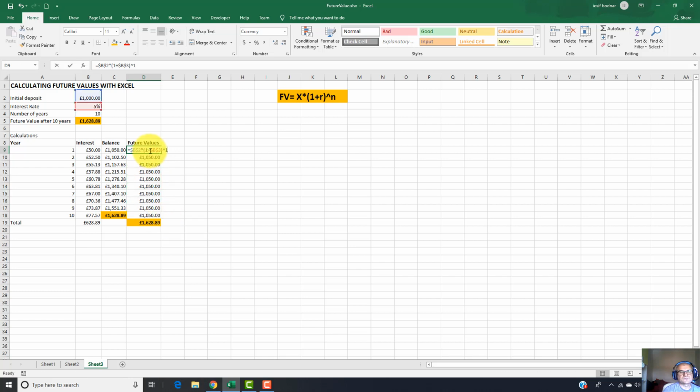Here you go. I should change the number of years, because here the future value for the second year is going to be calculated, and here for the third, year 4, year 5, year 6, year 7, year 8, year 9, year 10.